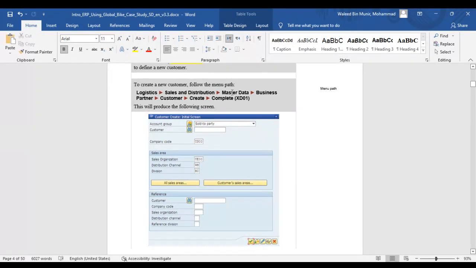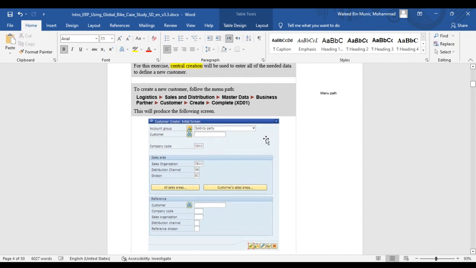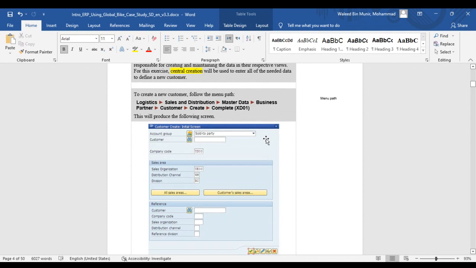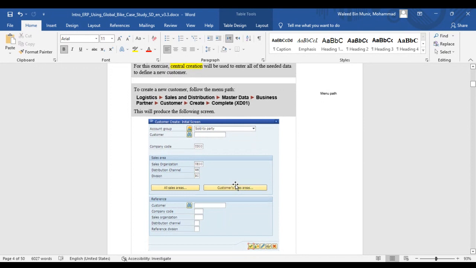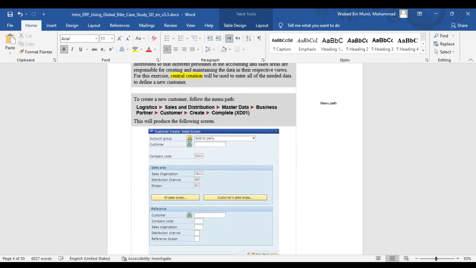As you can see here, this transaction is given, and I have also put a summary in another document, a list of transactions. You have all these transactions given on one page, for creating a new customer. Either you follow this menu path, I will show you now, and we'll start the process. So follow with me whenever you are doing SAP, and if you have any question, you can ask me.